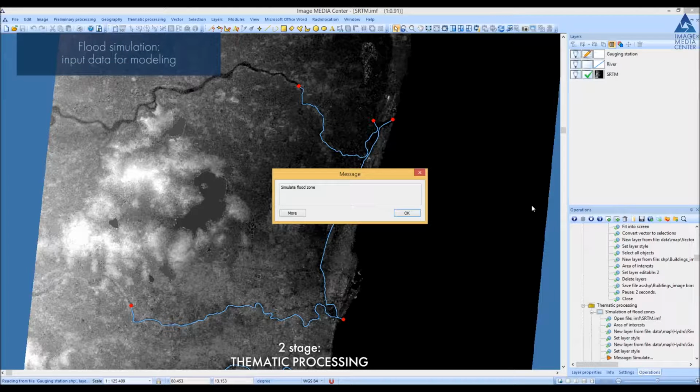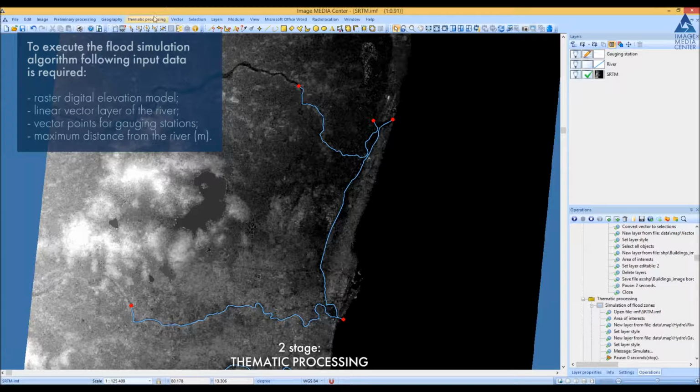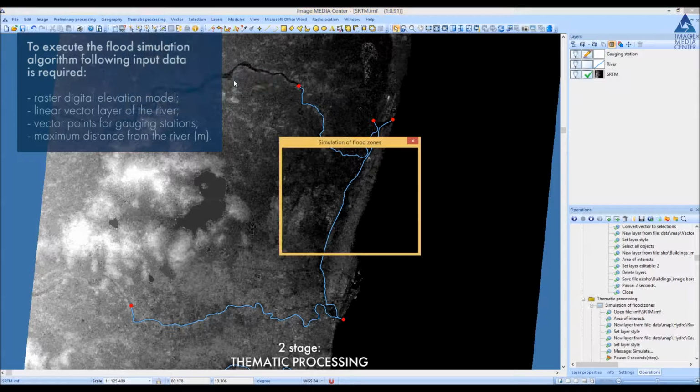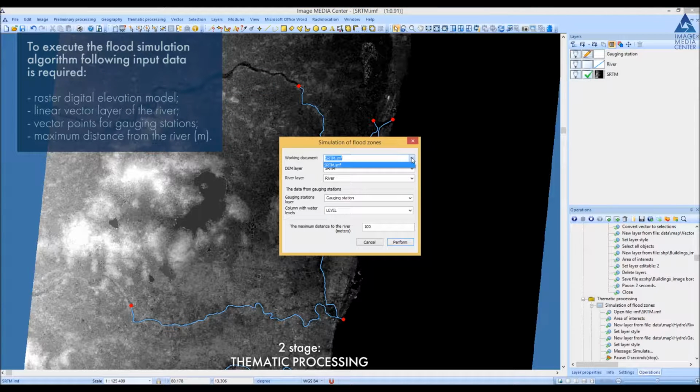To execute the flood simulation algorithm, the following input data is required: raster digital elevation model, linear vector layer of the river, vector points layer with gauging stations, which contain attribute information about anticipated water level increase. A minimum of 2 gauging stations points are required on both ends of the simulation area. The operator should also set the maximum distance from the river.